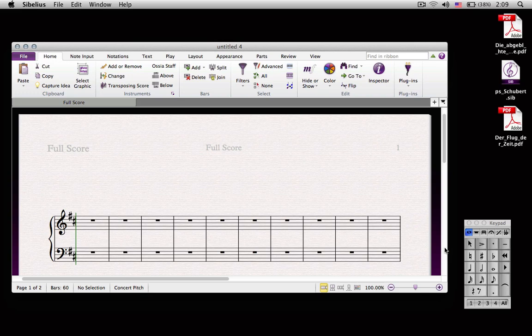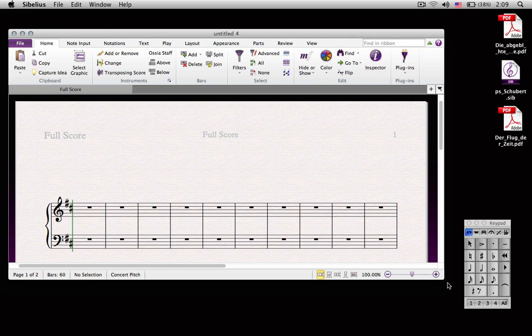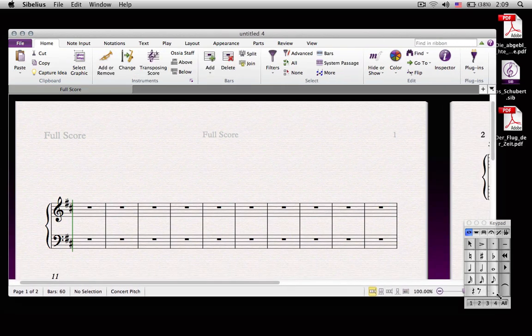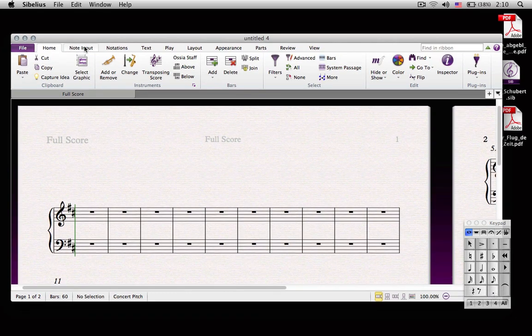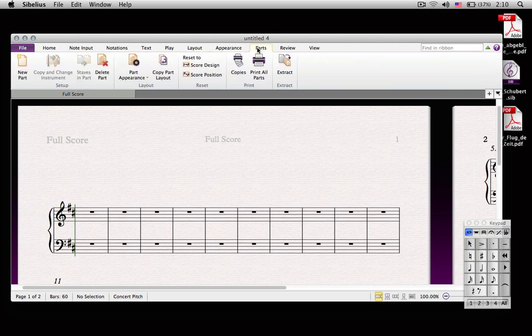So Sibelius now is pretty much very similar to all the Microsoft Office products, where all the commands are mostly grouped under these tabs called ribbons. Now, it's very much like Excel or Microsoft Word, where you have File, Home, Note Input, Notations, Text, Play, Layout, Appearance, Parts, Review, and View. Now, I'm going to introduce to you the most commonly used ones.